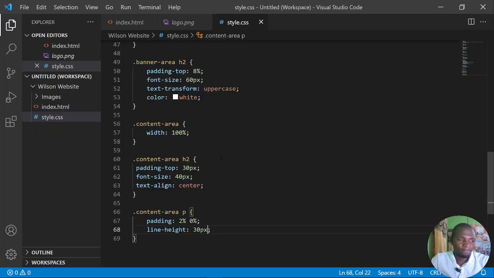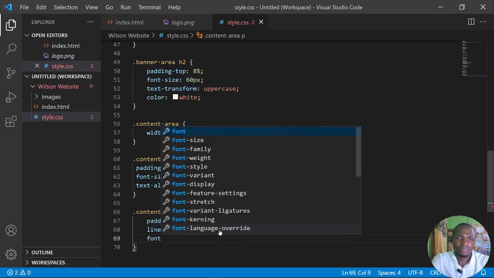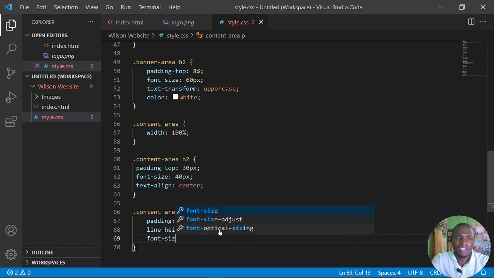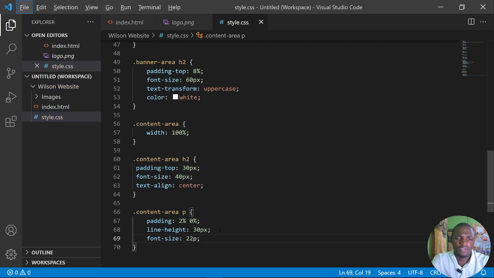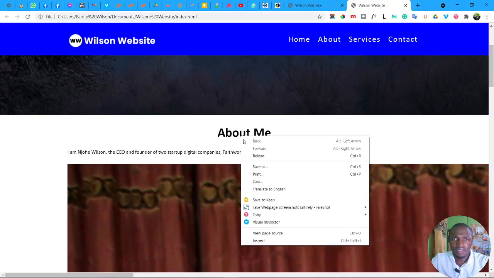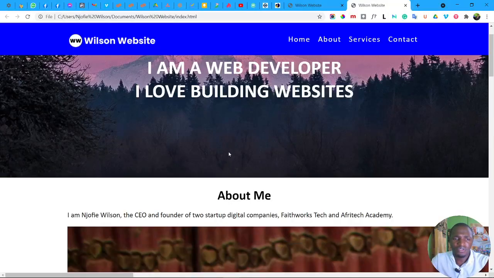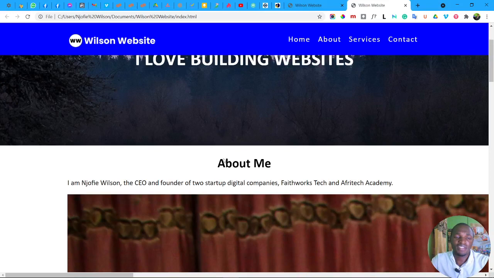And of course we can give it a font size of, no, we already gave content area, so let's give it a font size of like 22 pixels. Yeah, and then we save that. So we reload, and you see the text here is a little bigger.